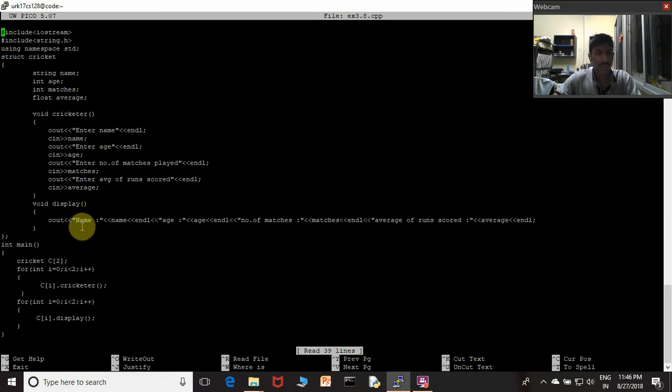In the next I create a function which is void display, which displays all the data. So I print the name, I print the age, I print the number of matches, and the average runs scored. In the int main function I create a structured array. I call the structure with its name, that is cricket. I make an object C with 2. That means I have created a structured array which can store 2 data.